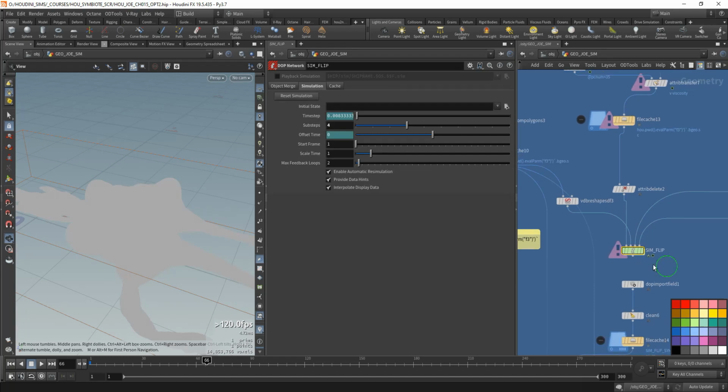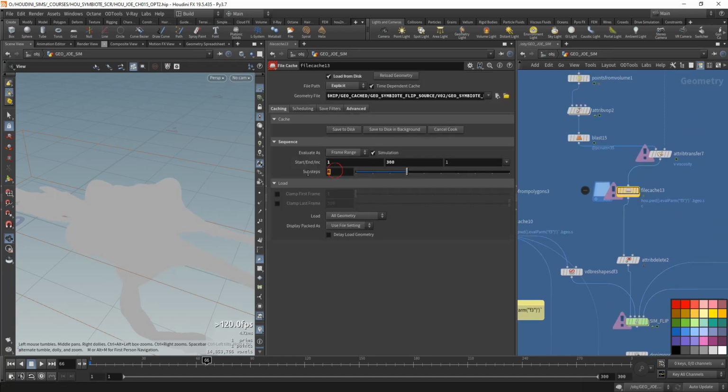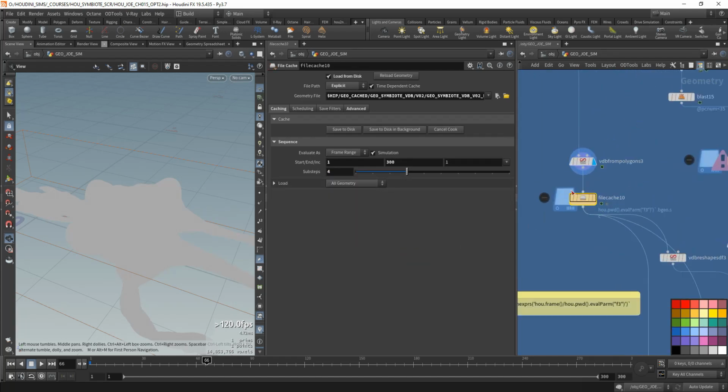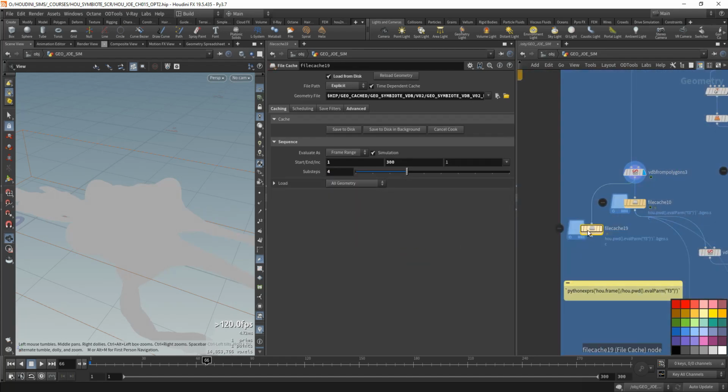So if you look properly in the flip DOP, I set 4 substeps here, and I set the same in the file cache nodes. But the problem with this is the following. So basically, if we do another file cache here, I'll make another folder here. I'll remove what I've done here. I'll come back to this. Let's say I set it to FF. Usually for saving the substeps, you wouldn't use the $F expression. You would use the $FF because it represents the fractional frames.